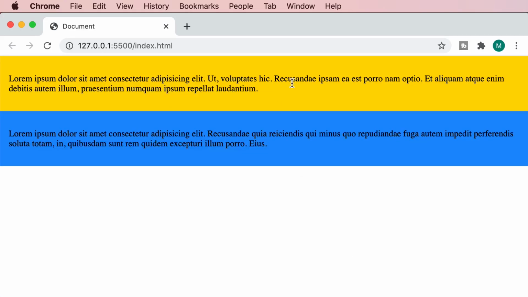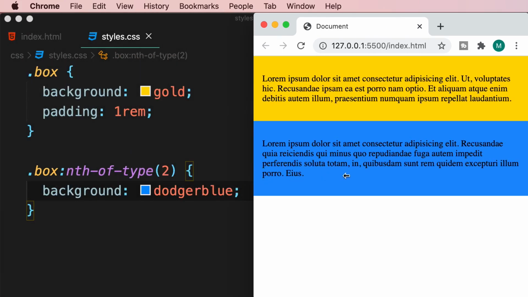So we have two boxes laid out vertically. Obviously on desktop, this doesn't look so good because each line contains so many characters. It's really hard to read this text because the ideal line length is somewhere around 50 to 60 characters. But on mobile, this looks perfectly fine, right?